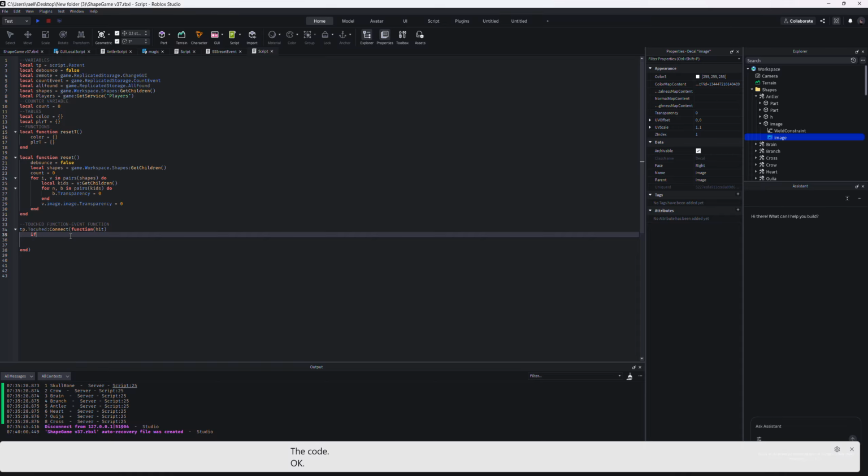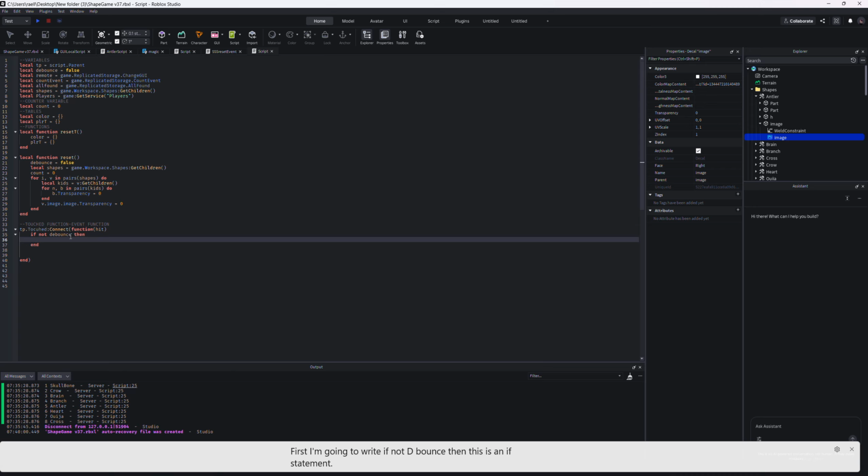Okay. First I'm going to write if not debounce, then, and this is an if statement. An if statement is where if a condition is met, then the code inside of it will run or execute. So this if statement's condition is saying if debounce is false, and we begin with it false. So that means since debounce is false, the code I write in here should execute and run.